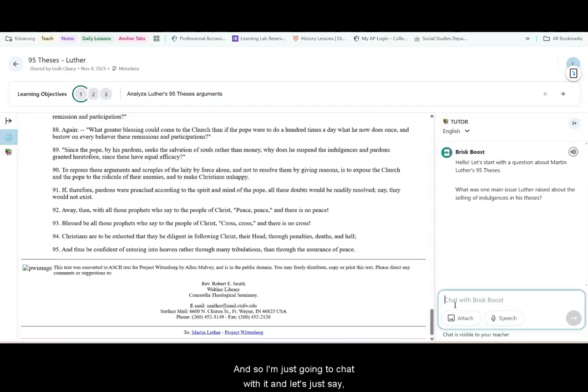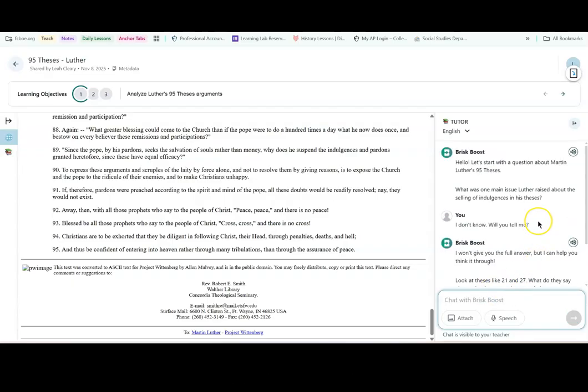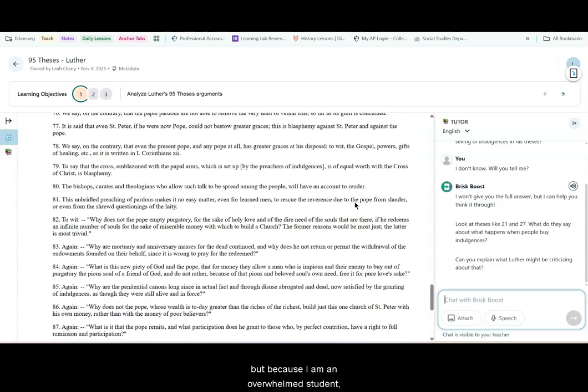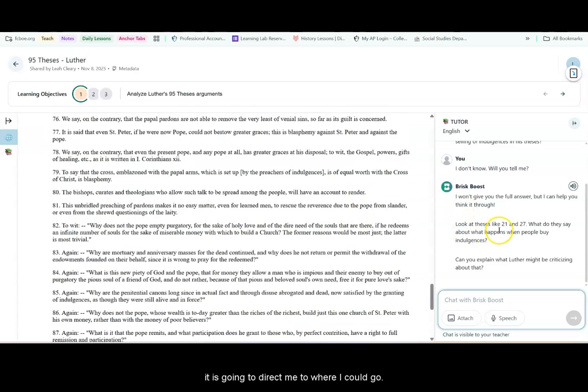Let's say, I don't know. Will you tell me? And see what happens. So it's not going to give me the full answer, but because I am an overwhelmed student, it is going to direct me to where I could go. Look at theses like 21 and 27. What do they say about what happens when people buy indulgences? Can you explain why Luther might be, or what Luther might be criticizing about that? And so I would just interact with the tutor bot like this, and that's essentially how it works.